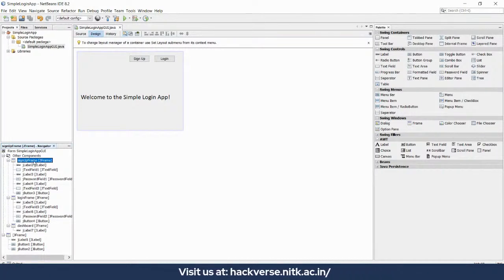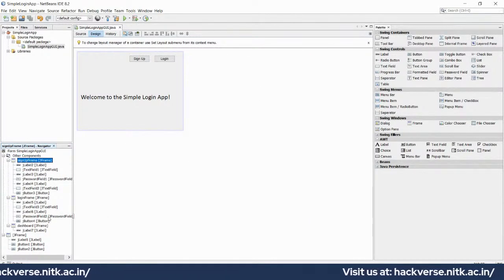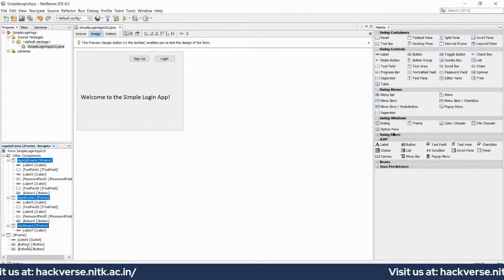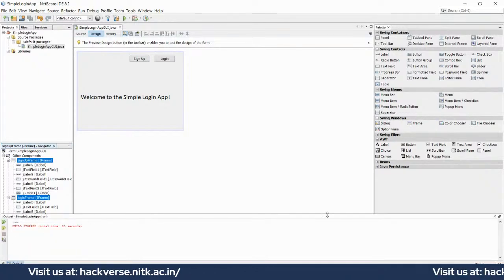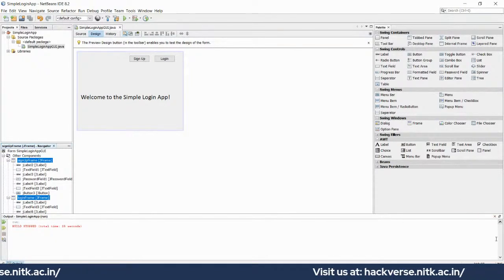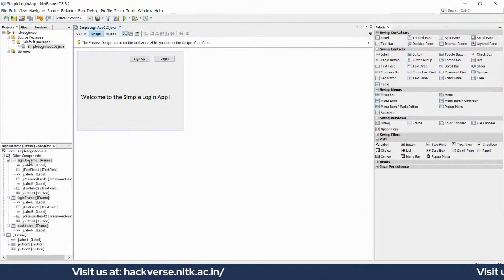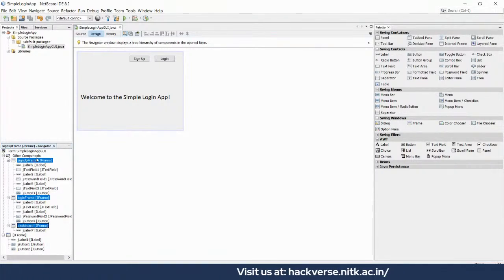Let's change the properties for all three frames together. If I wanted to change the property for just the sign up frame, I'd right click it and go to properties. But I want to change the properties for all three frames at the same time. So I'm going to select the other two frames as well by control clicking. Now all three of them are selected. All I did is press control and then click, which selects the other frames as well. Now right click any of these and go to properties.